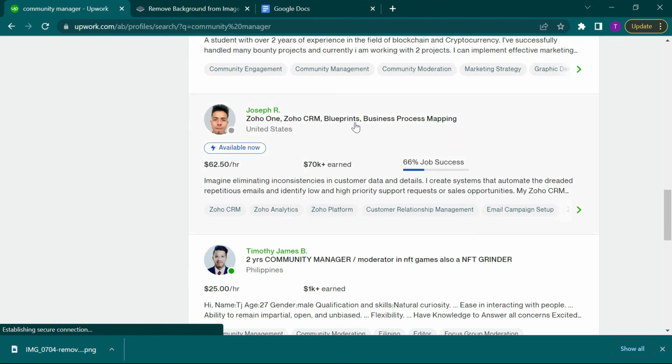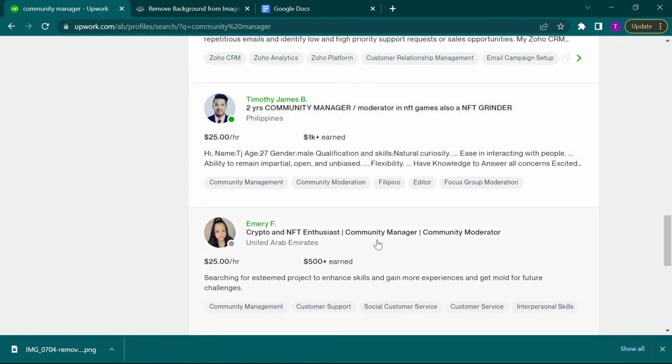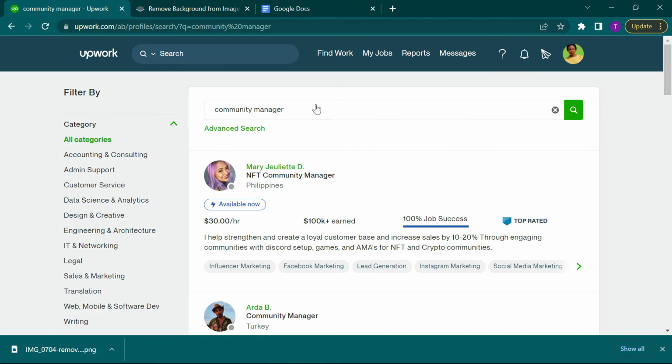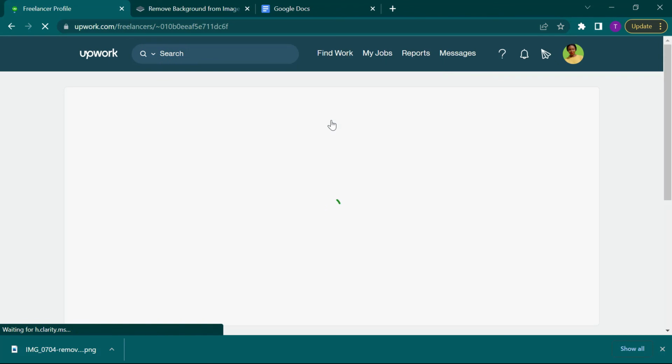Zoho CRM, blueprints, business process mapping. These are the services that this person offers. So the person is very specific about it. 2 years community manager, moderator in NFT games, also an NFT grinder. So this person is also being specific. That's what you should do, not just being an all-round community manager like I did on my profile. So once you've gotten your title right by looking at what other people are offering, the next thing to do is your profile overview.